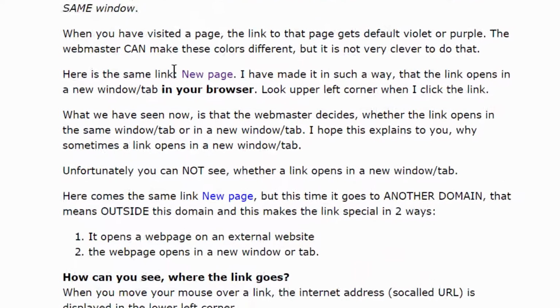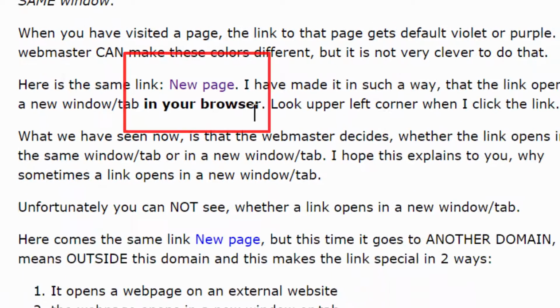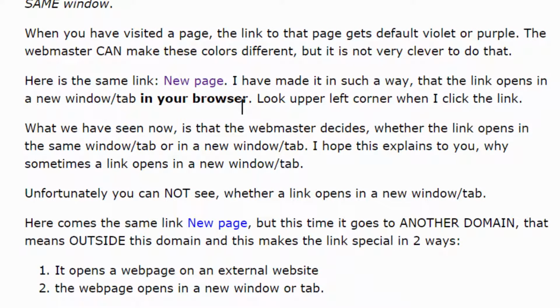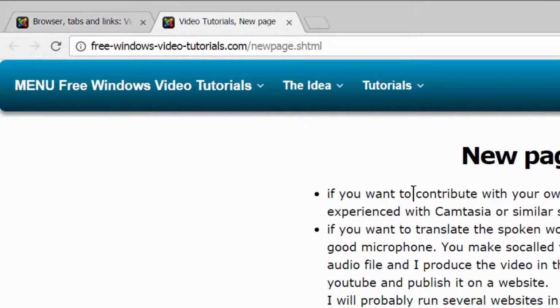Here is the same link, new page. I have made it in such a way that the link opens in a new window or tab in your browser. Look in the upper left corner when I click the link. I click it now, and as you can see, a new window, or in my case a new tab, has opened.